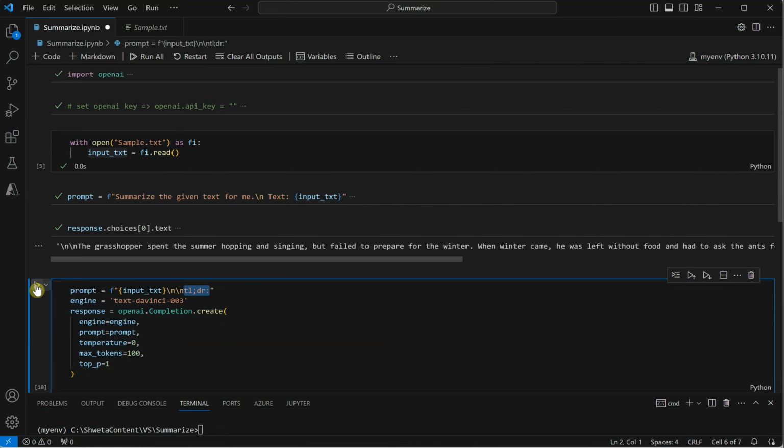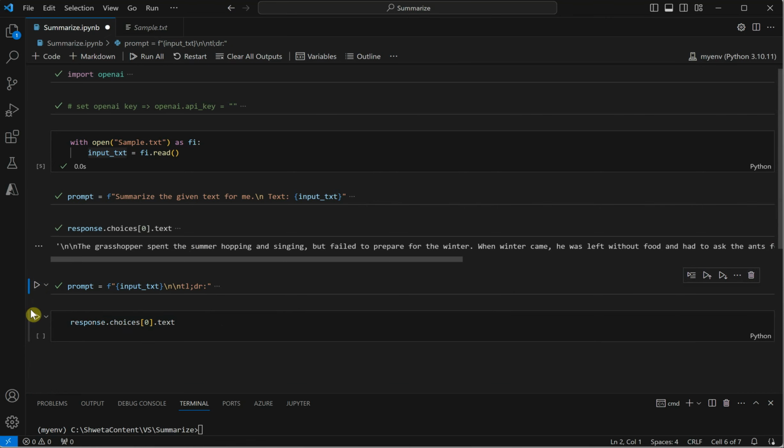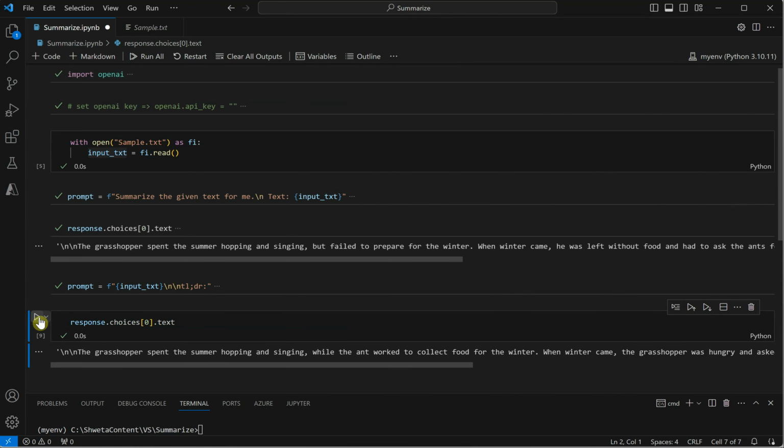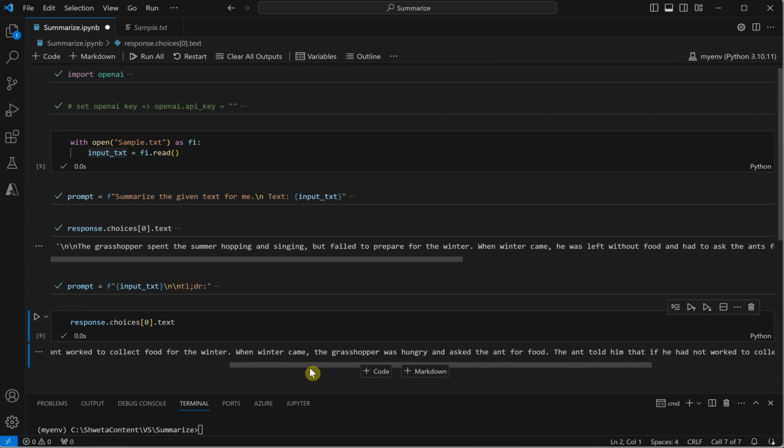Now if I run it, you can see that again the summary is generated, and it is almost along the same lines. If you go ahead and read this, you won't find much difference between the one which we generated above and the one which we have generated just now.